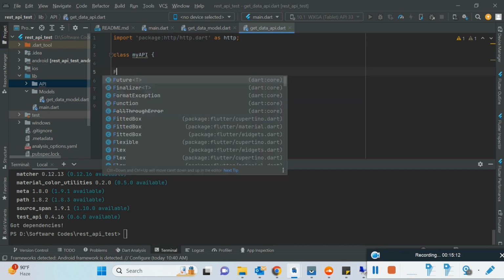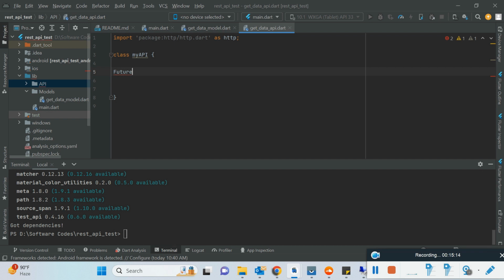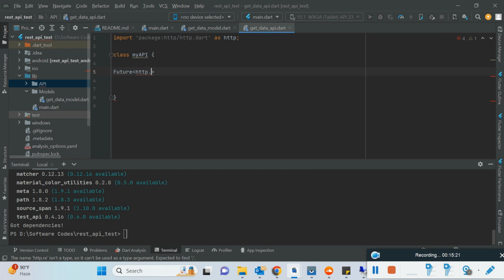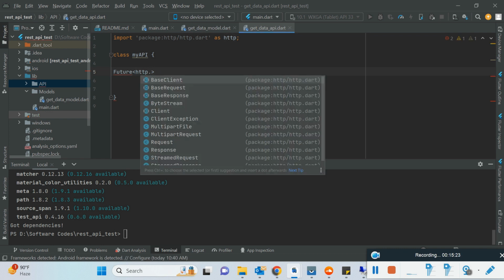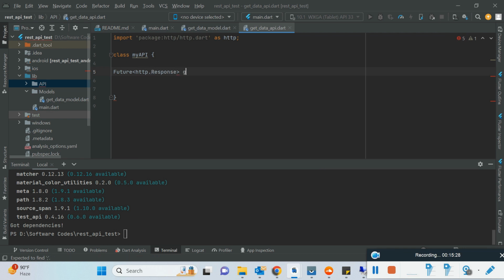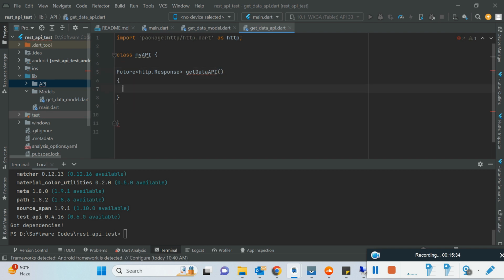Now I will create a function. It will return the future response of http. So Future http.Response, and getDataAPI, and this is our function. It's giving me an error because we have to return the response, but before this we have to wait a while to do the complete implementation.